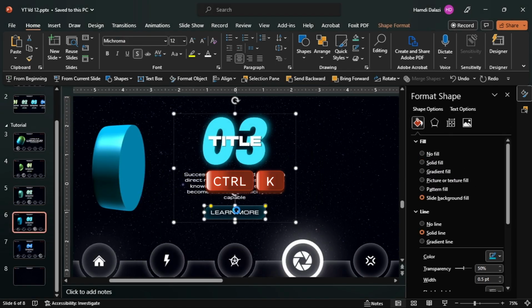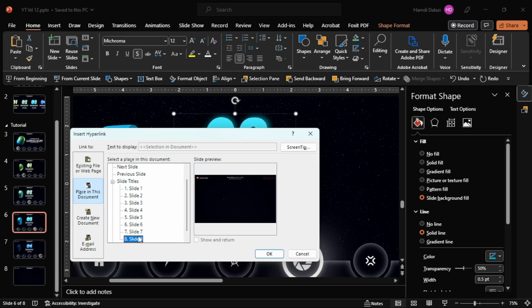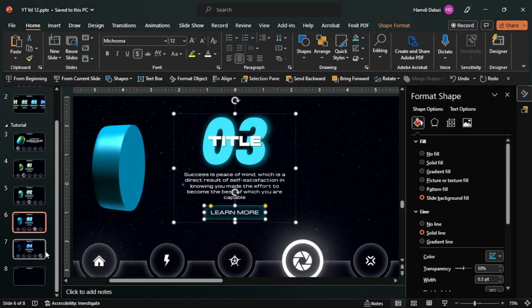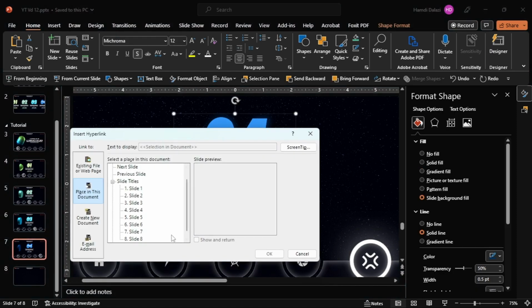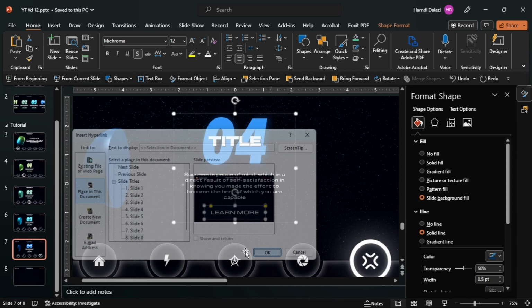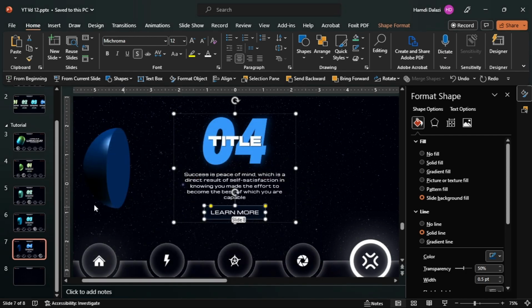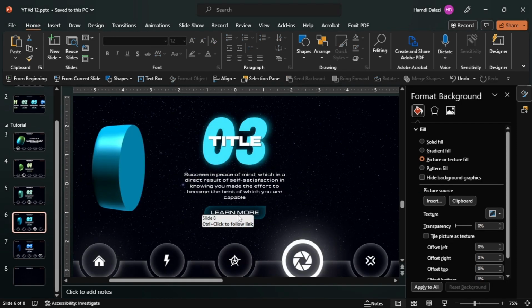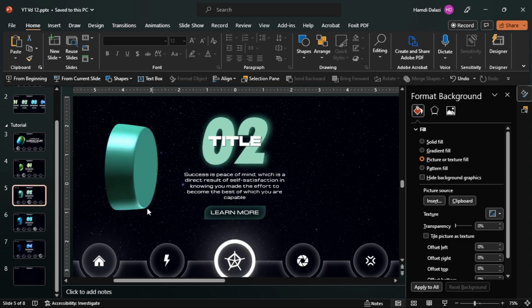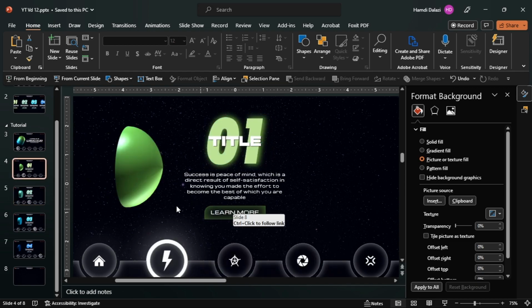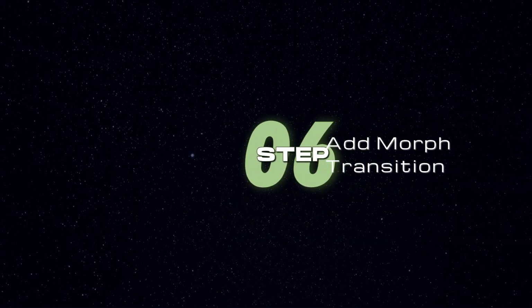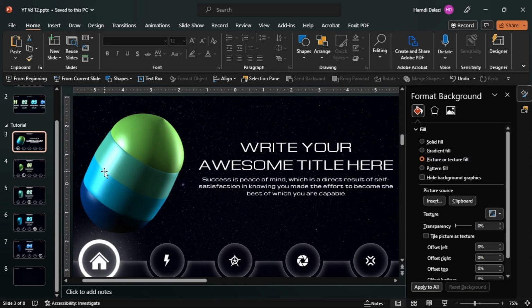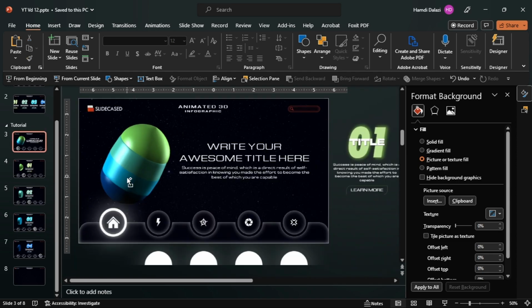Okay, Ctrl K. Ctrl K. Okay. As you can see, all the objects are linked to slide 8. Okay. Now let's add Morph transition so that everything we've been doing sort of makes sense. You get to see that in a bit.